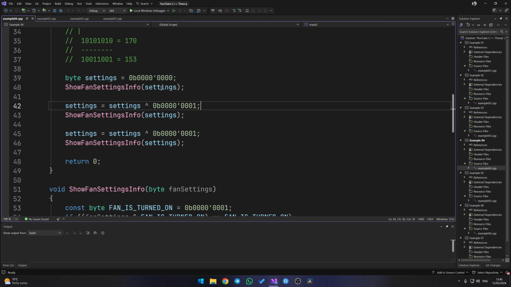Imagine you've got a variable that controls the fan settings and you don't know whether it's on or off, but you need to flip the rightmost bit. So if it's on, turn it off. If it's off, turn it on. Here, we have a variable with a specific value. The first printout shows that the fan is off. We want to turn it on.